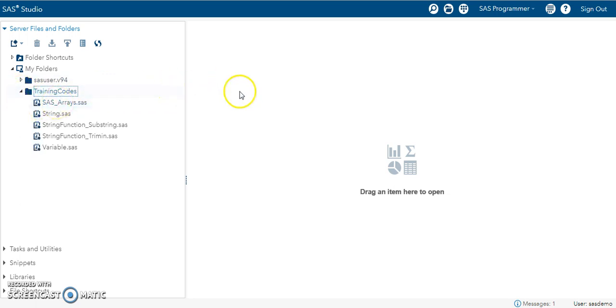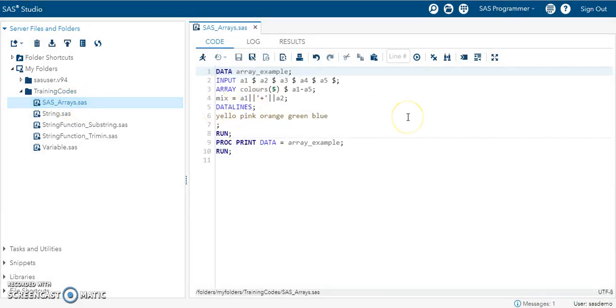Now I'm on SAS Studio right now, and I've got this code over here. I'm going to import this code on my system, and let me first explain how this array function works, how this array coding works. As you can see, I've got this code right here, and it's an example of the array.